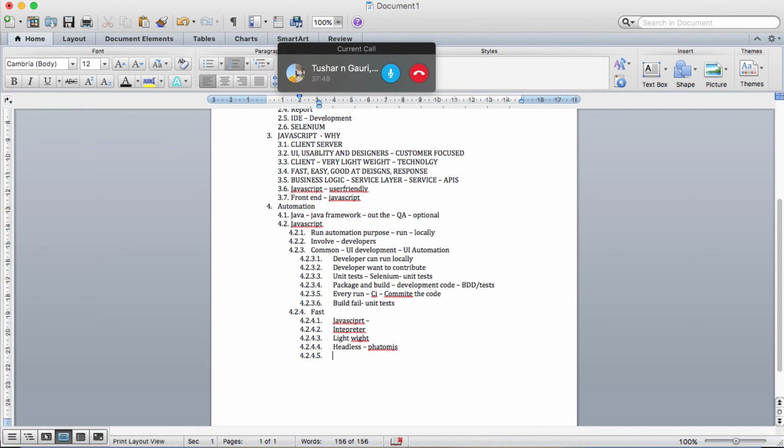So our pipeline is that when our developer commits the code, it will go to live right away. That's it. When the developer commits the code in GitHub, it will go to live.